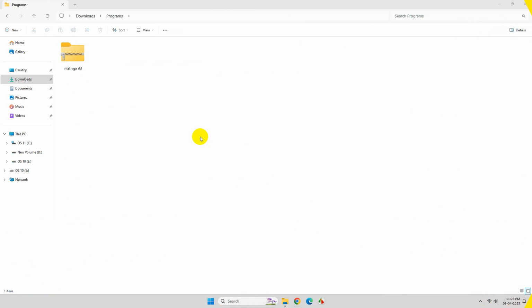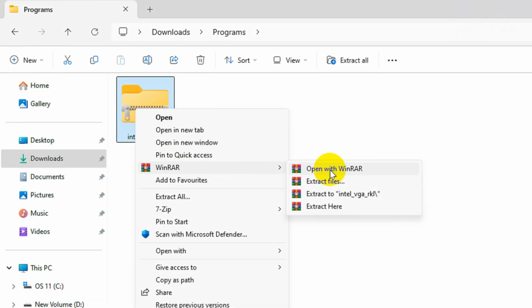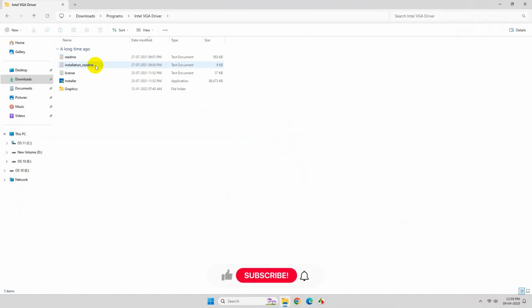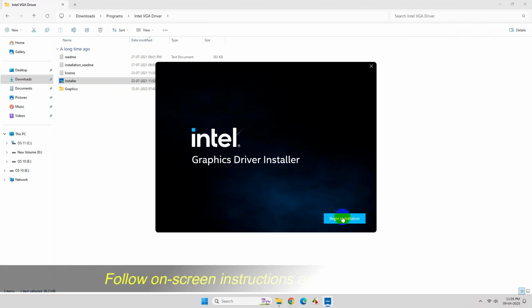So after the download is complete, simply extract the contents of the file. From here, run the installer or setup file. Follow the on-screen instructions to install the software.